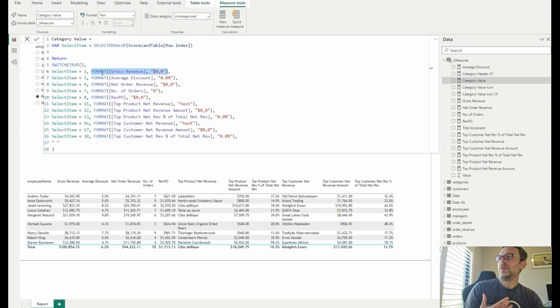So if it's 2, I want to return the gross revenue, but I need to wrap the gross revenue in a format. So I say format the gross revenue, then comma, and then I want it in thousands of dollars or in dollars. So I'll get this type of dollars. There'll be no cents on it. It'll just be a dollar figure.